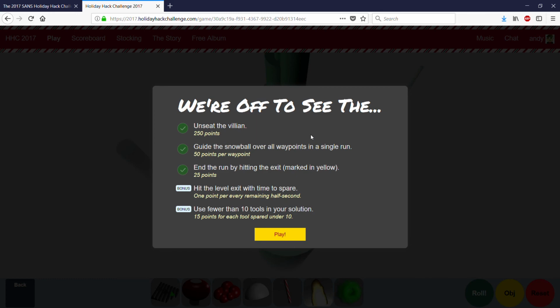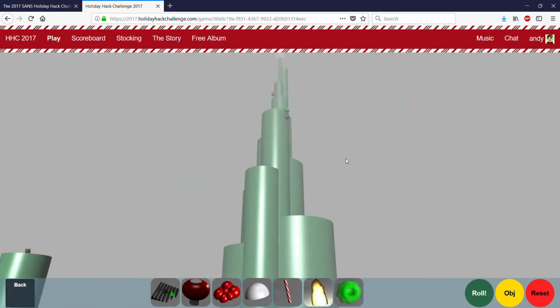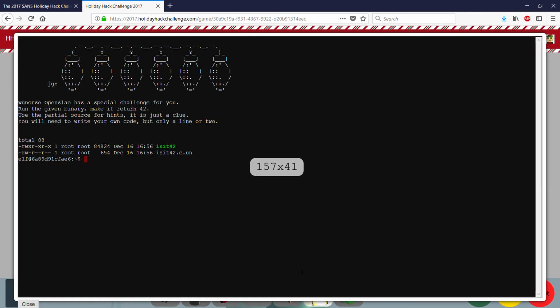The final terminal challenge is Is It 42? Found in the last level, we're off to see that. Here, Alabaster Snowball has written an app which generates a random number. His challenge is to make the app return 42.